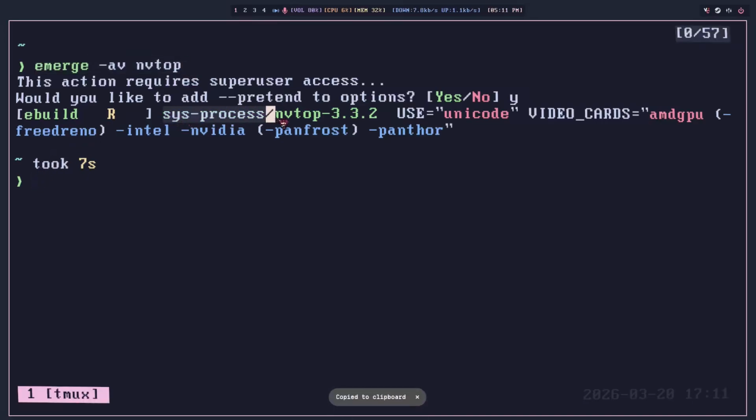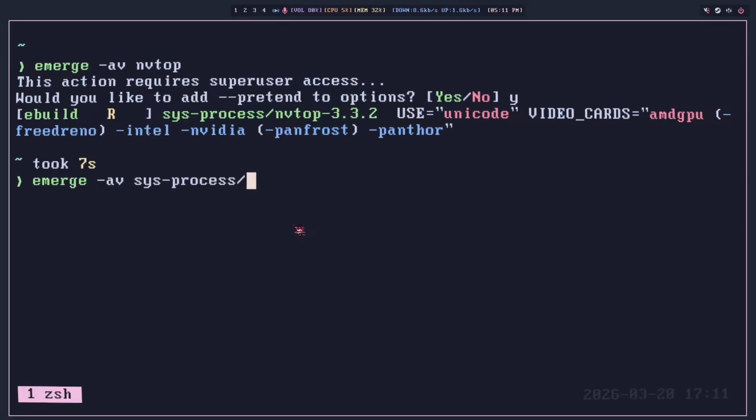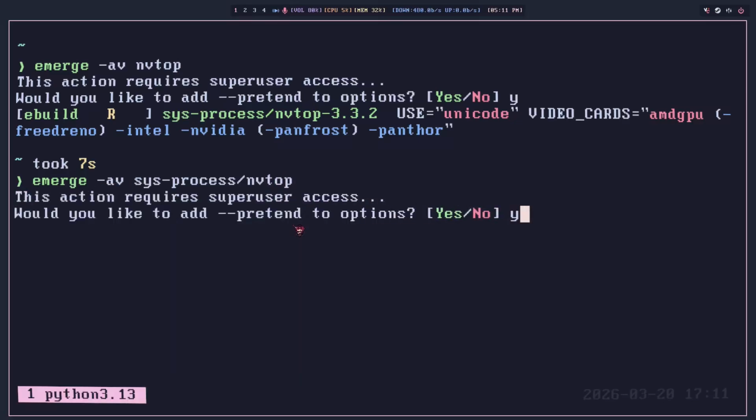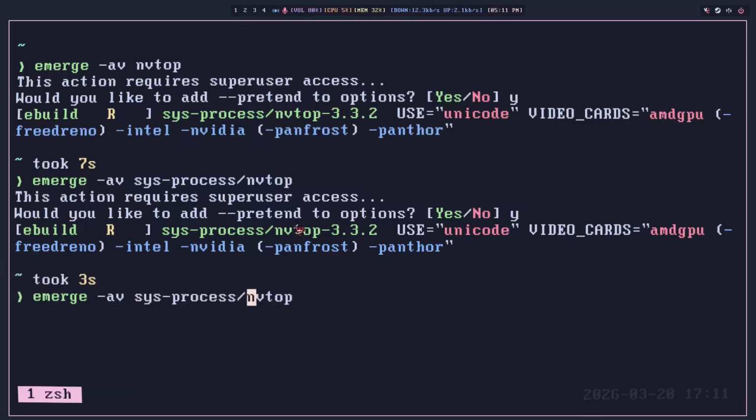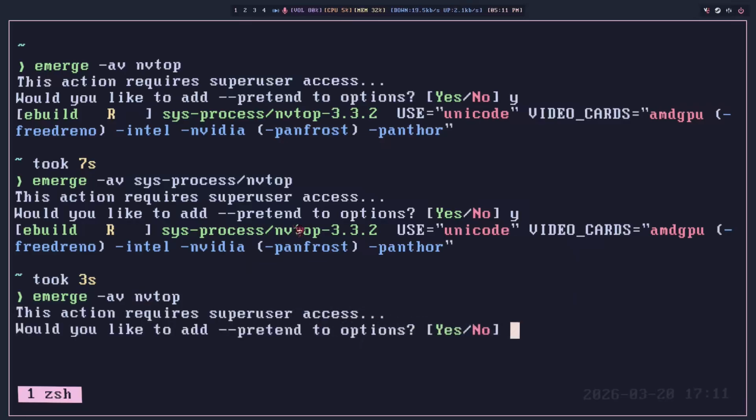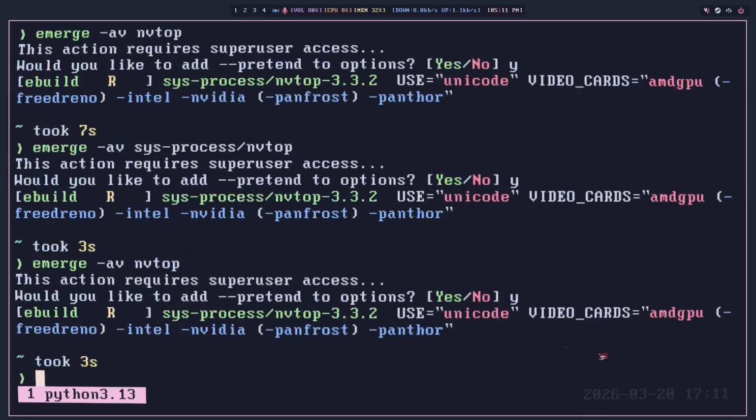Now I see people using this prefix right here, which is the category of the program or package. You don't actually need to specify this. Portage can infer it, so you don't have to type sys-process or whatever category is in front of the package name. If it can't infer the category, it will give you a list of different options. Basically, it'll be like, do you mean this one, that one, and so on.